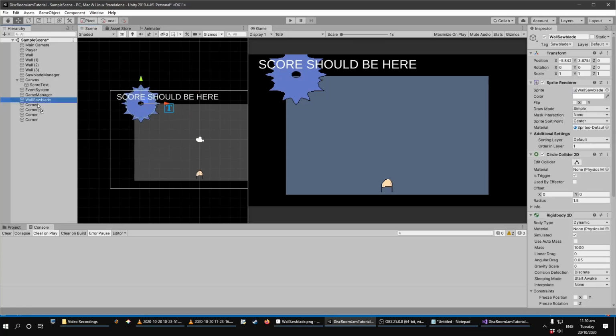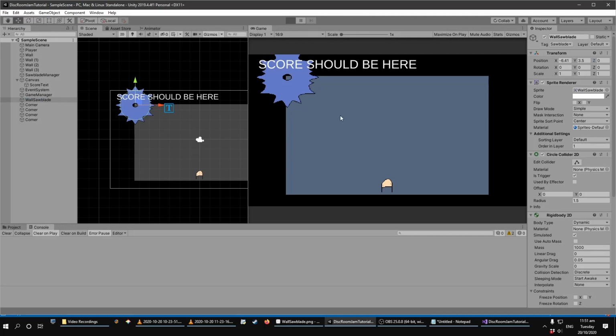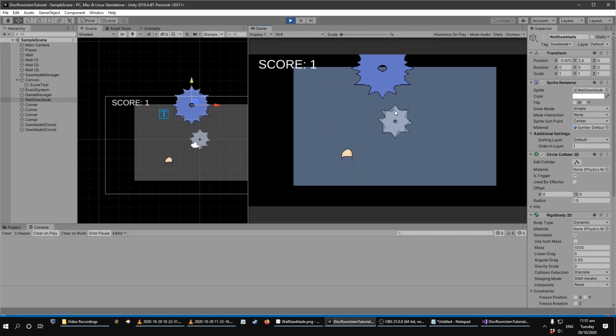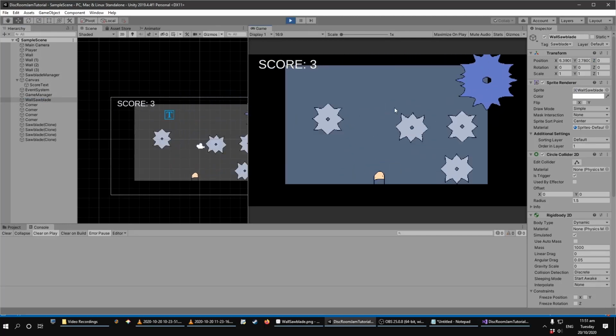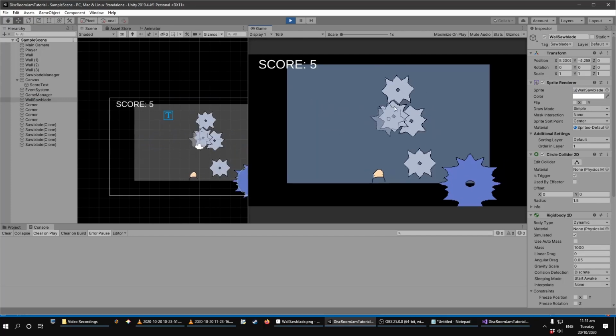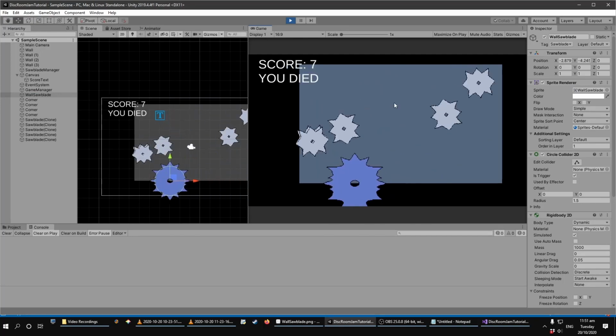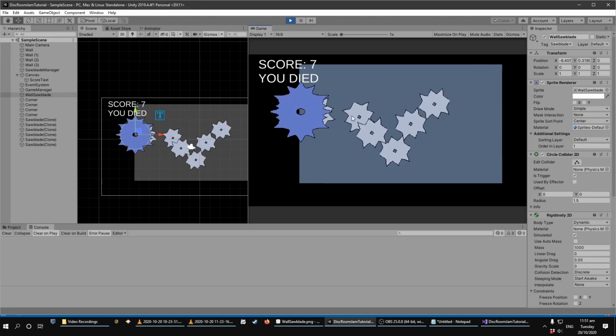Let's just make sure that the wall sublet is in the exact same position as the first corner, and we can do that by parenting it and then taking it out of there. So let's see. Let's try to get killed by the wall sublet if we don't get killed by the other sublets first. Okay, there you go. It works.